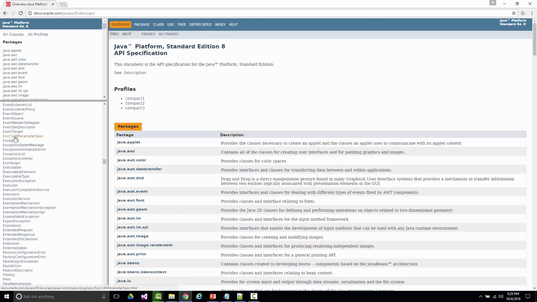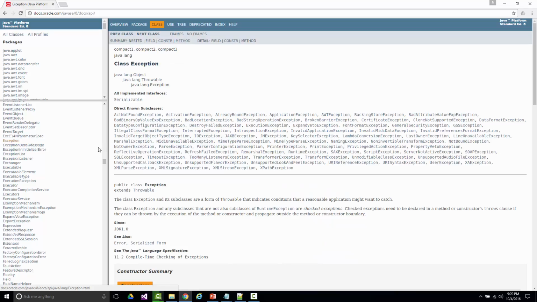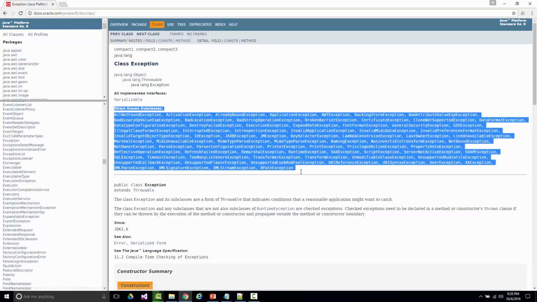Exception, right there. So when you look here, here are all of the pre-built different kinds of exceptions that are available to you. And if you can't find one there that floats your boat, you can write your own exception handlers. And I believe that's discussed in the chapter also.